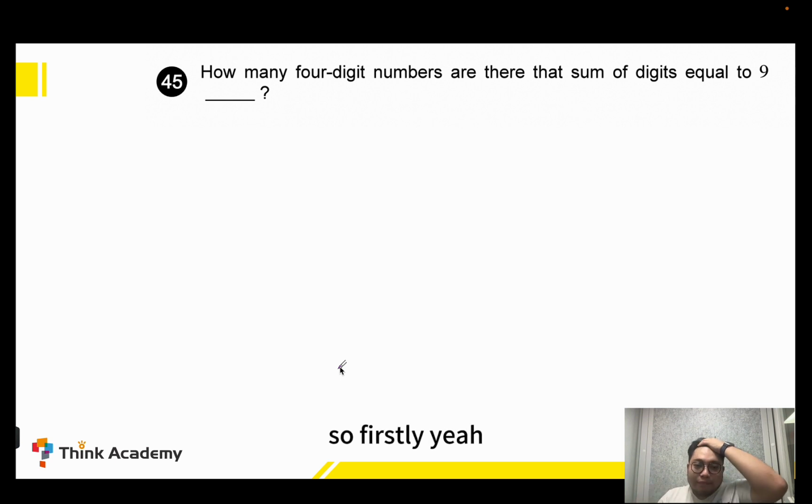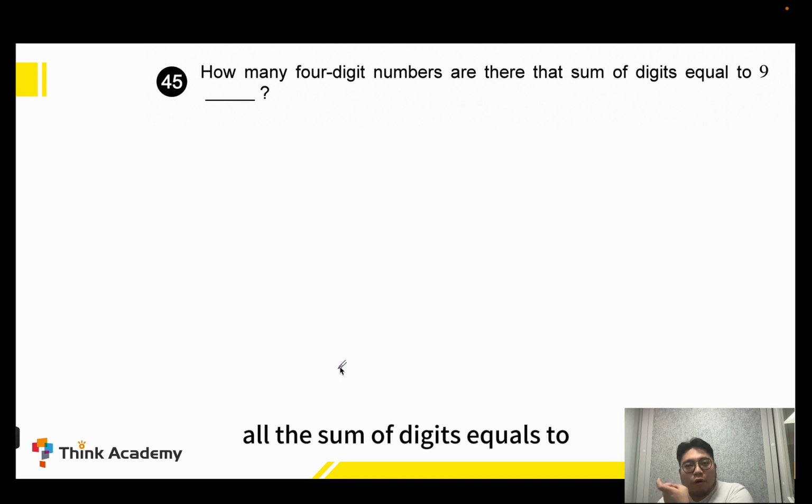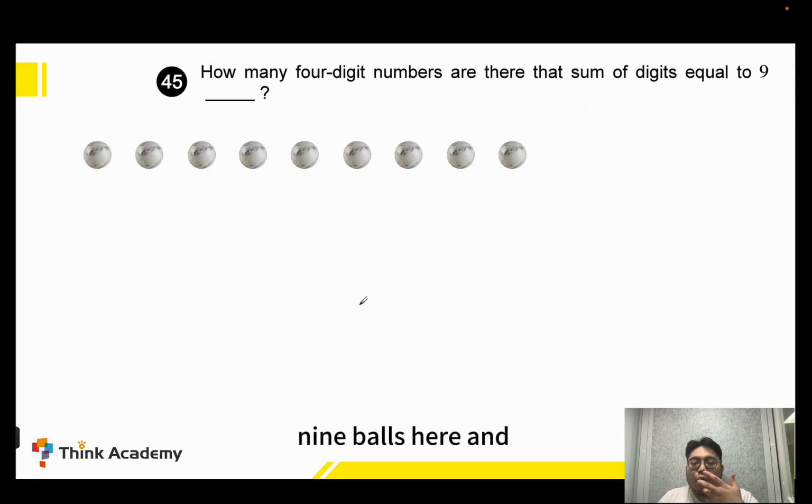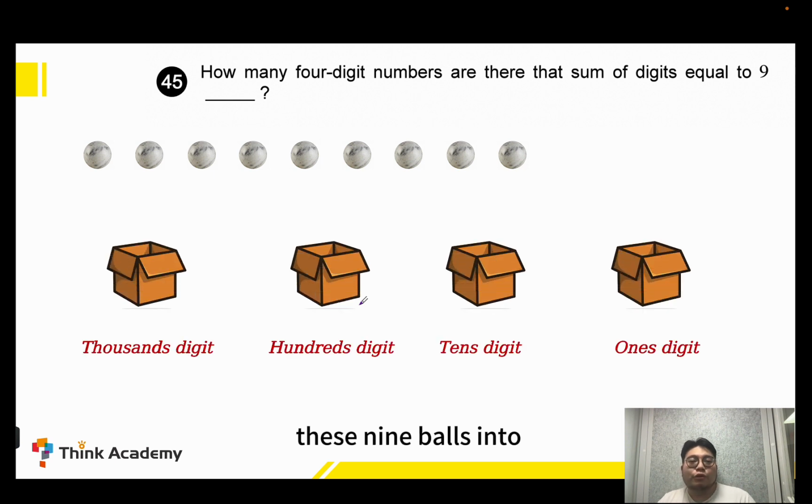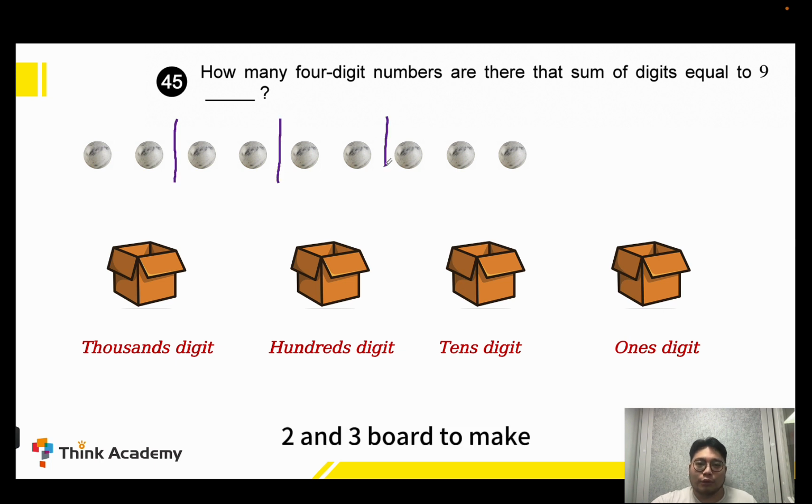Firstly, because the sum of digits equals 9, we can assume we have 9 balls here, and each ball means 1. I want to put these 9 balls into 4 boxes. These 4 boxes are the thousandth digit, hundredth digit, tenth digit, and ones digit. So how can I do this? Maybe use the board method: I put 1, 2, and 3 boards to separate these 9 balls into 4 parts, and each part goes inside a box.